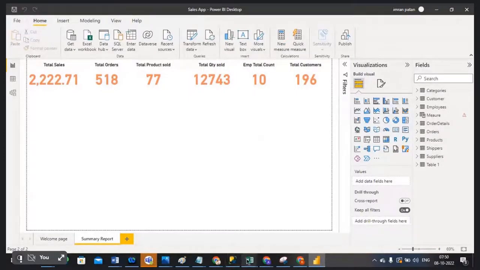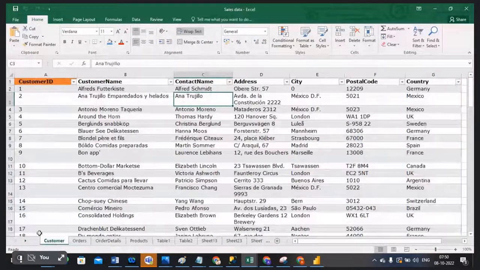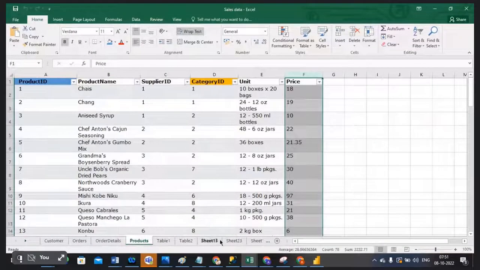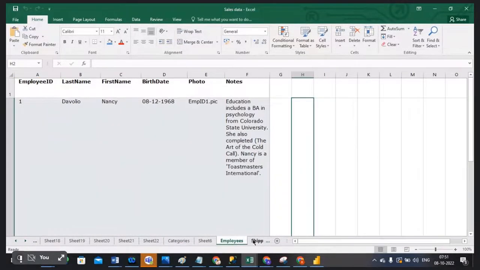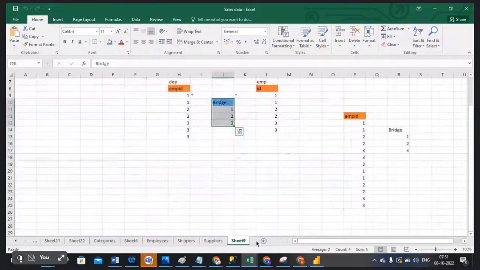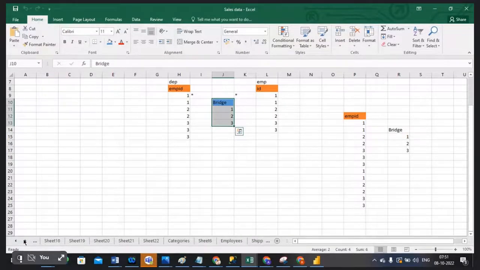Okay. So the data can be like this: customers data, orders, order details, products, categories, employees, shippers, suppliers. So like this the data can be. So this data will be loaded into Power BI.